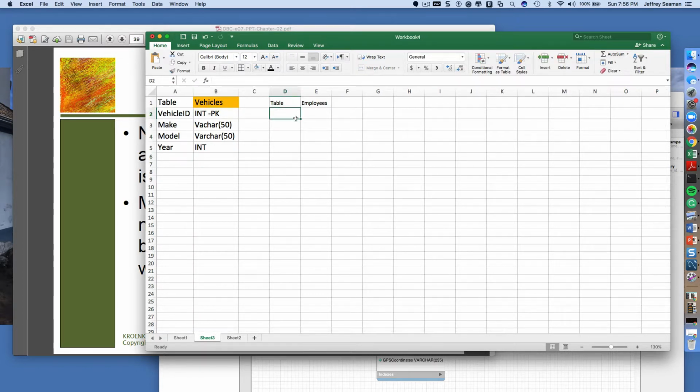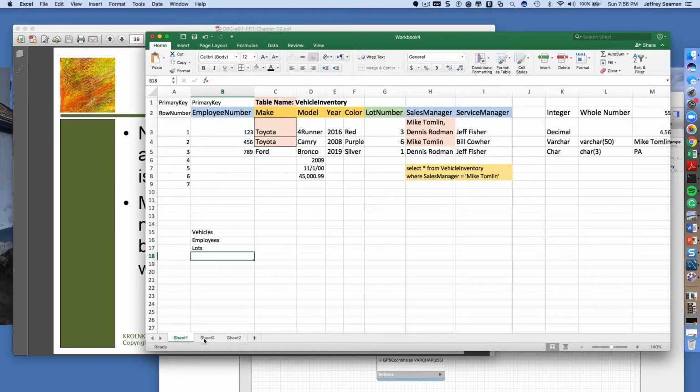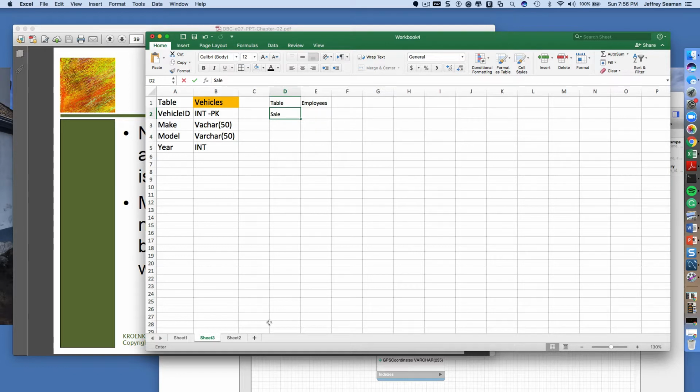All right, so then we have another table, employees. We know we had service manager and sales manager. We could have more specific information. So we might have employee ID, first name, last name, and employee job. I'm not going to put all the information, just a couple things to give you an idea. So what's their title? We'll say title.